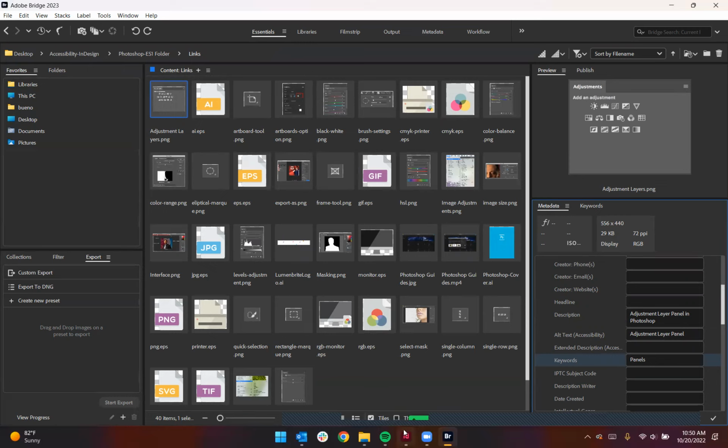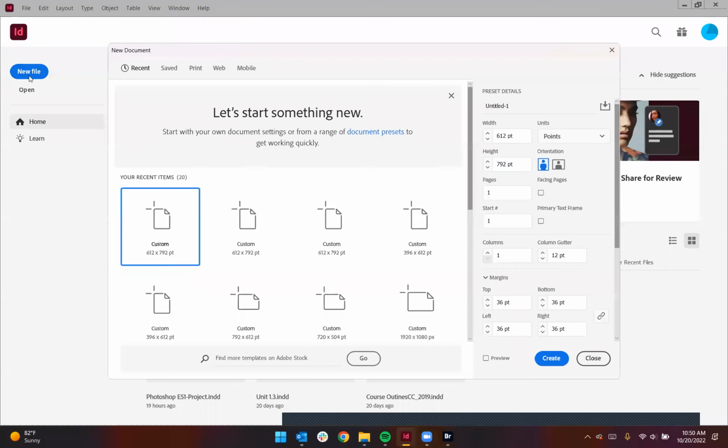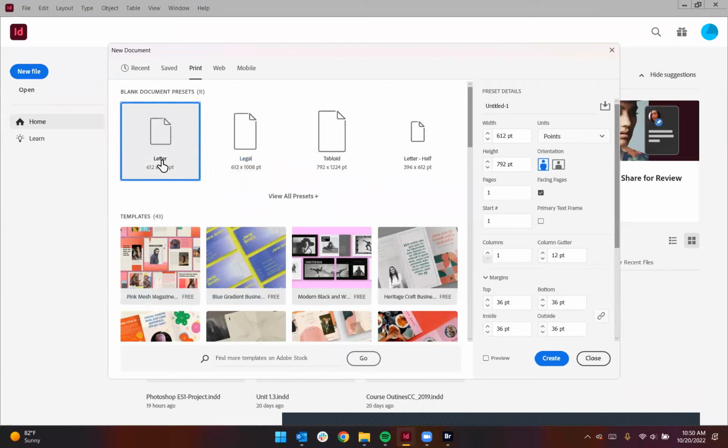So now we can jump to InDesign and build our document. So we're going to create a new file. It's going to be a print document. It's going to be letter size, 8.5 by 11, which is fine. One page, we're going to turn off facing pages. We're going to have individual pages. We're going to have one column. I don't know my margins yet. Everything looks good here. Let's create this document.